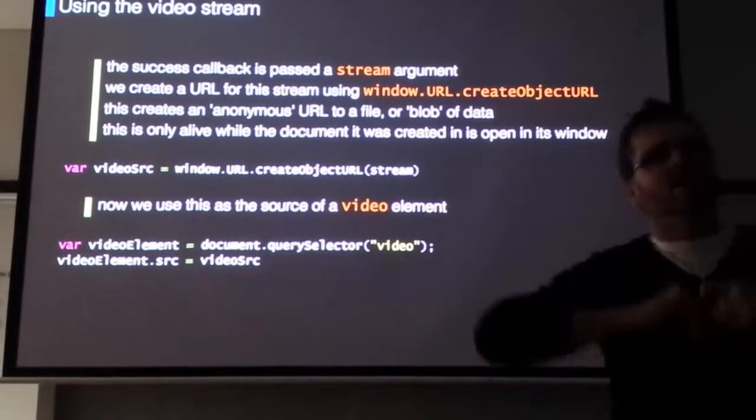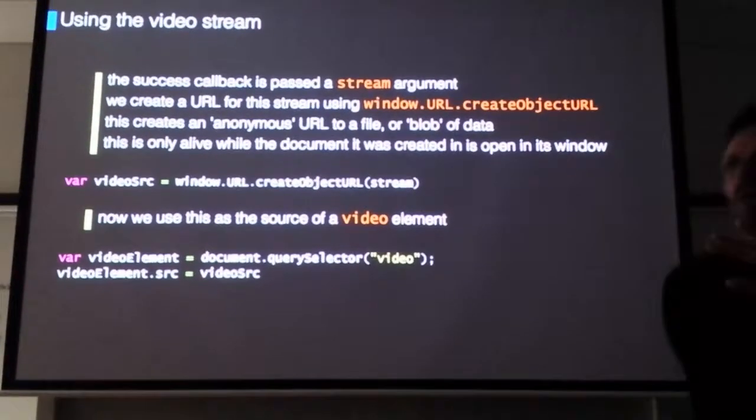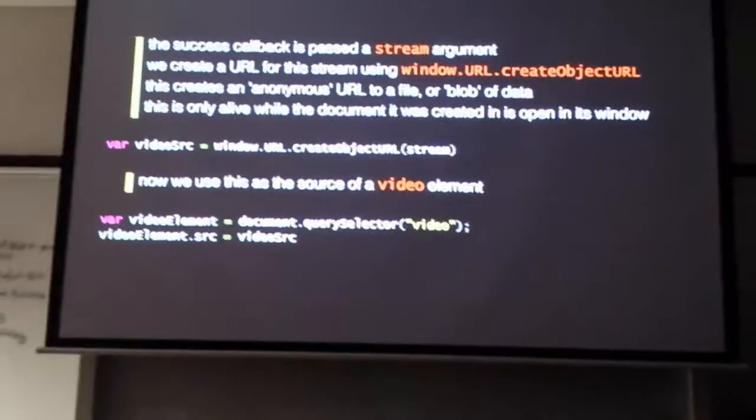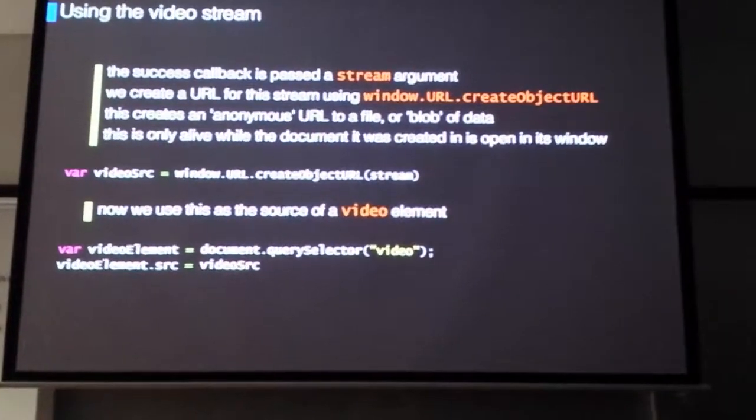A lot of this is about security. We don't want to be able to create these things and then sneak them off, so that we have a video stream we can sneak back later when the user opens a window or whatever. All right. Okay.